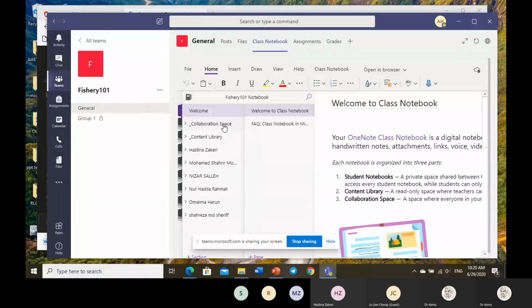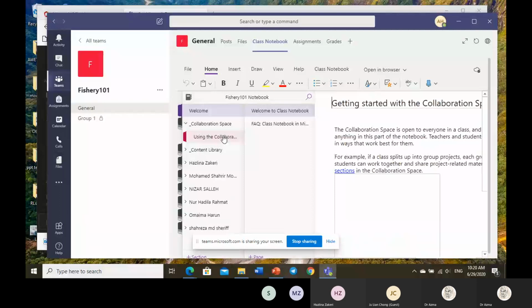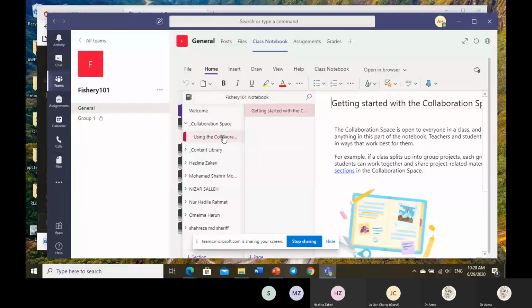If you click on the collaboration space, the first page is a section that will welcome you on using collaboration space. This is the first page under collaboration space. If we click that, it's just getting started. It tells you a little bit about what collaboration space is all about. A notebook is divided into sections and pages. If you look down here, you will see that there is section, which is the big one, and there is pages. Once you click on a section, you can add pages. You can also add section within this place here.